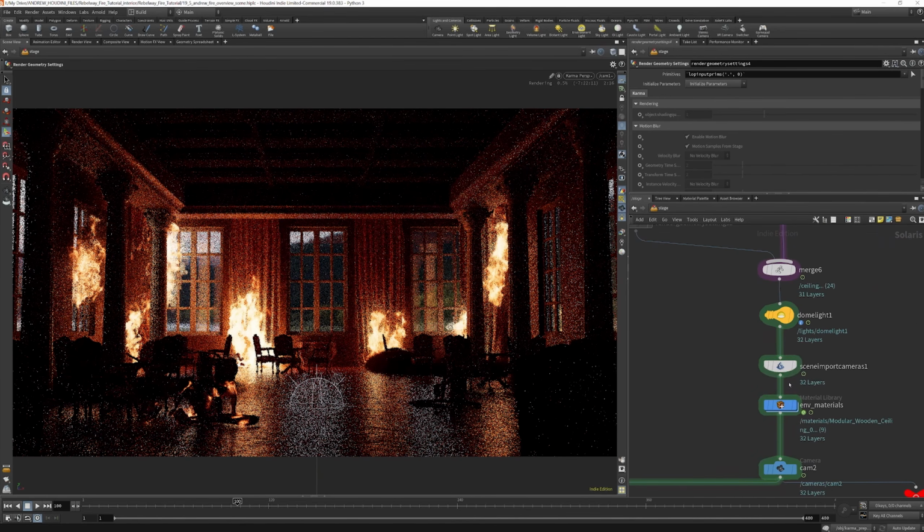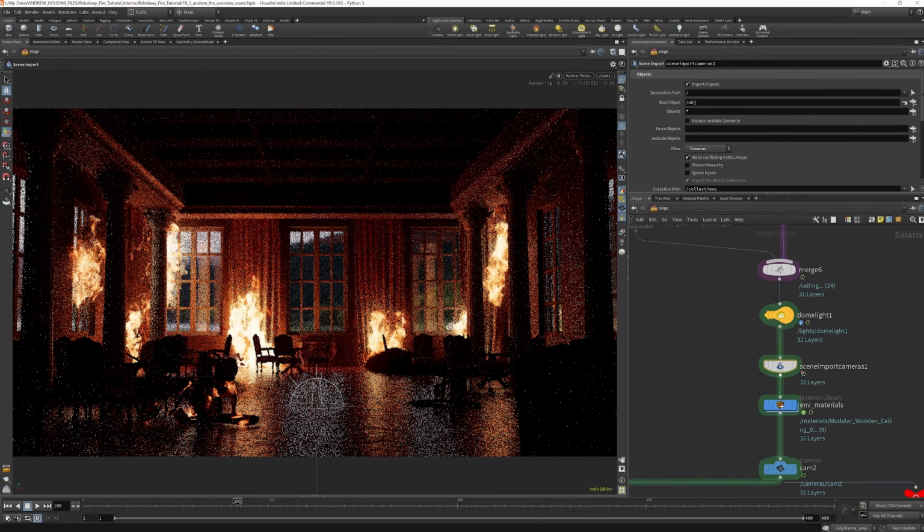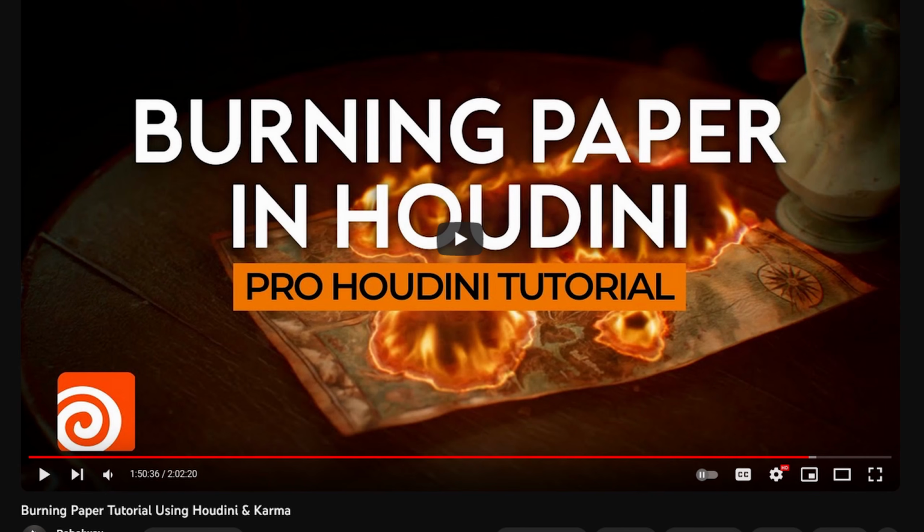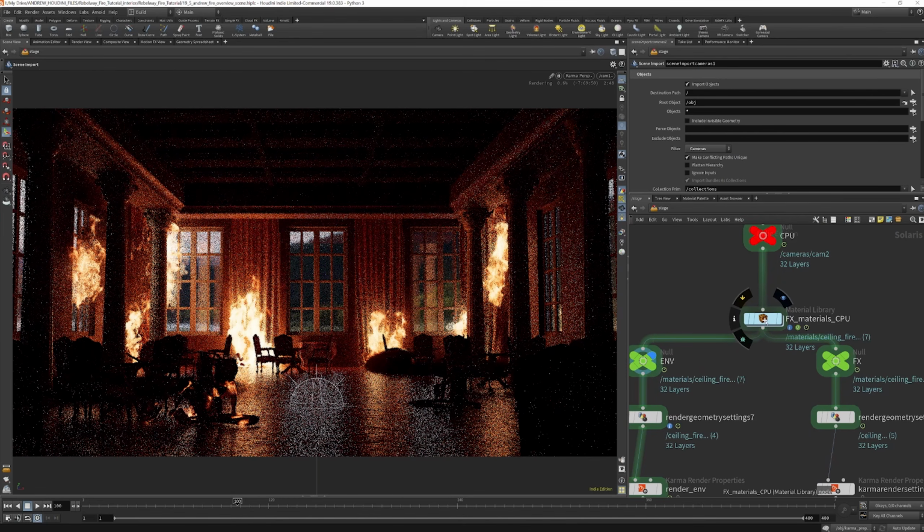That's pretty much it. This import scene cameras is importing our cameras, and then we've just got our settings for the environment and the settings for the Karma. So if you want a bit more of an in-depth tutorial on rendering fire in Karma, we do already have one on our YouTube that you can check out for free, but we also have our material library here.